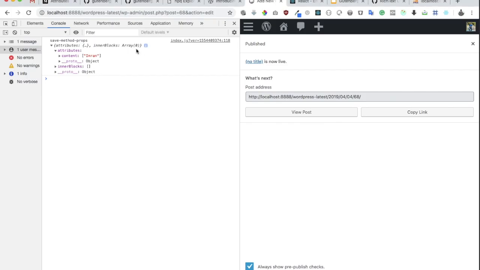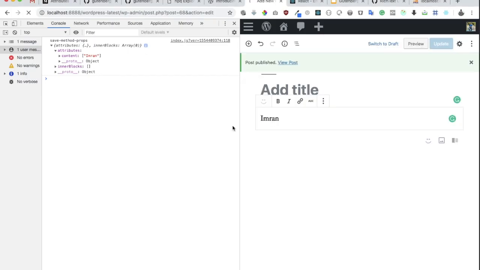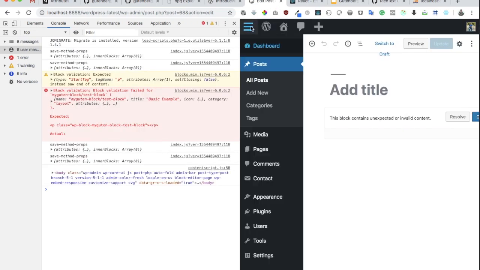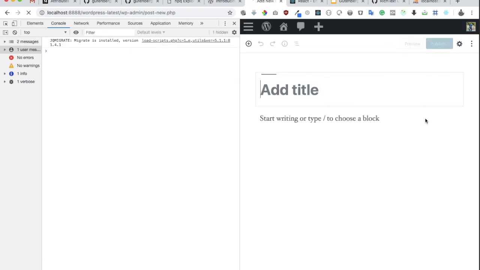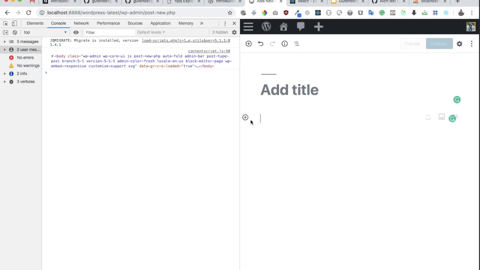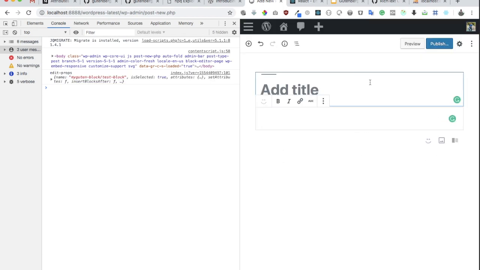Okay guys, so let's see it in action now. Let's refresh the page, open a new one. Ignore this one because we made a lot of changes, that's why you see these errors. So that was the previous block. Okay, great. Now let's put a basic example.